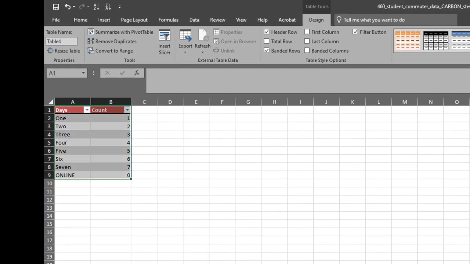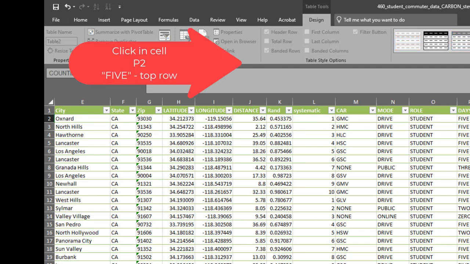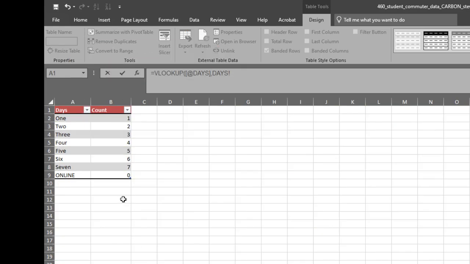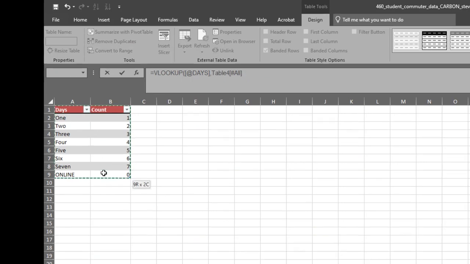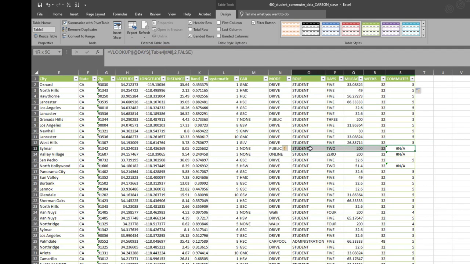So let's come back over here to master. Once again, go into VLOOKUP, select once again P, then comma, then days, then highlight, then comma 2, comma false. Notice that we have a problem here with the 2.